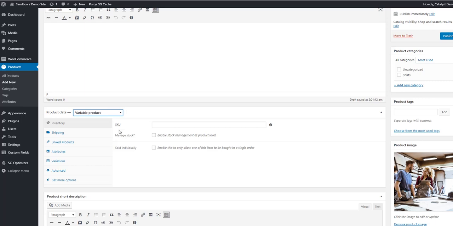This is going to be a variable product, so it's something that has variation. You might be selling mouses, for example. You have a blue mouse, a red mouse, something that's got a variety of looks or sizing. You get the gist. So that's what that is.